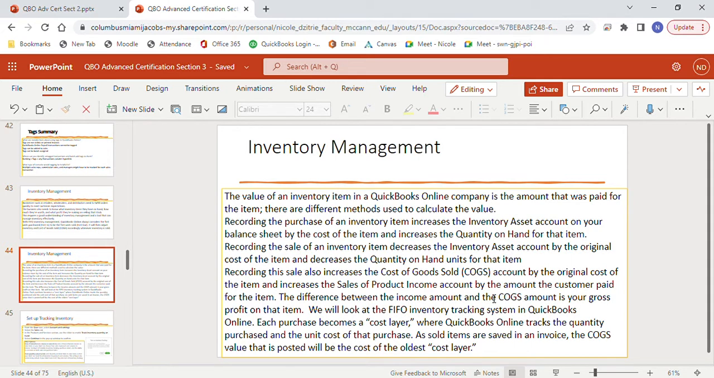So under the perpetual inventory system, it's a four-part journal entry. I think I have the journal entry too. Now you have to take into consideration your cost of goods sold, the original cost of the item, and then also increasing the sales or income account by the amount the customer paid. So the difference between the income amount and the cost of goods sold amount is your gross profit of that item.